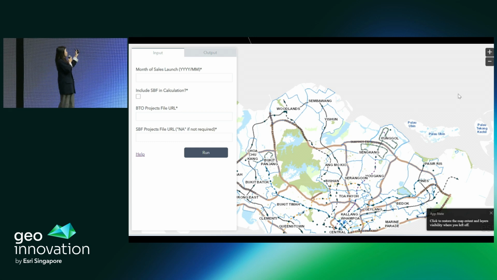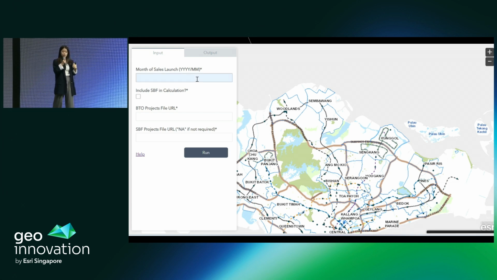From here, we can see 4 inputs. The first one is month of sales launch, where the users can enter the date, which we'll then use for the file name configuration. Next, we have include SPF in calculation. So for context, not all BTO launches include SPF flats. So here, the users can decide if they want to include it in this run. Next, we have the 2 empty fields, which is for the project file URLs.